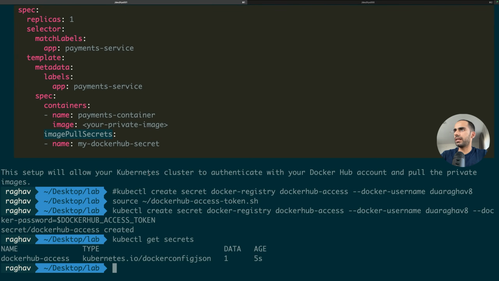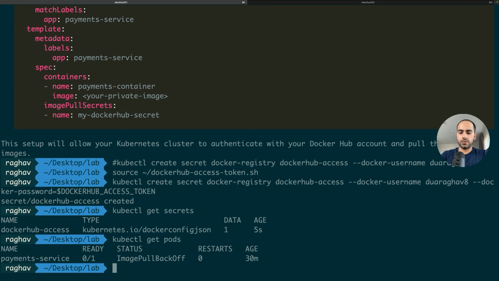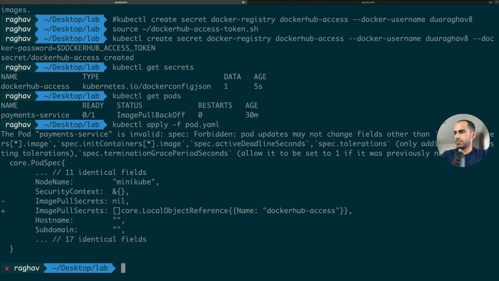How about we try deploying the new pod spec now? My bad. I need to delete the old pod.